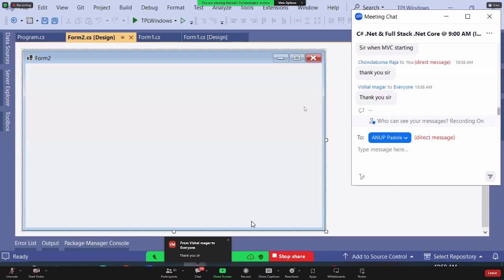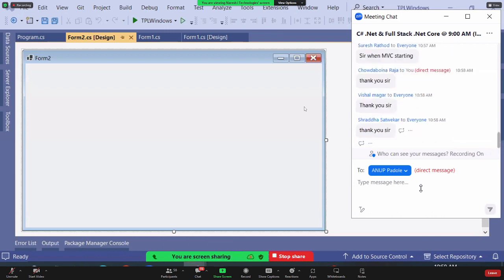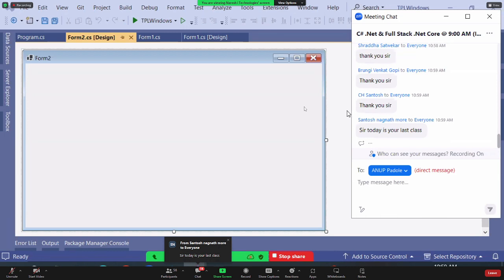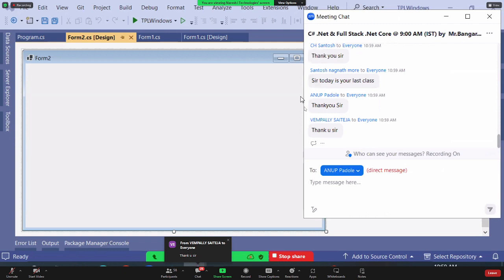MVC. Ask your admin here. I'm not able to answer this question. I don't have an answer for this question. Please talk with your admin. Many of the people are asking the same question: when will your MVC start? But I assure you that this week or next week an MVC batch will start. When it's going to start, I don't know. But an MVC batch will start. Okay. Yes. That is the last class.